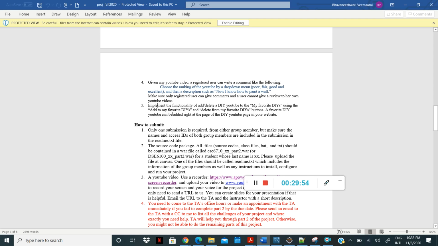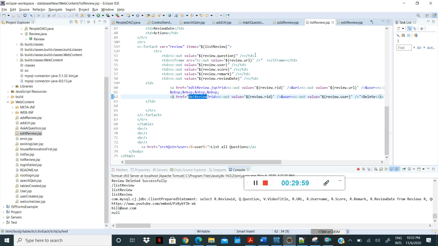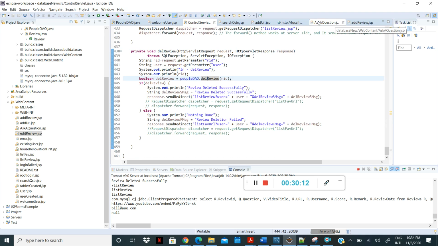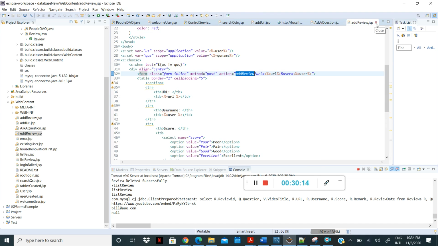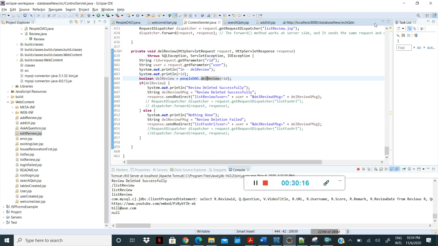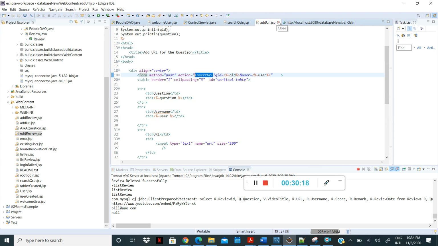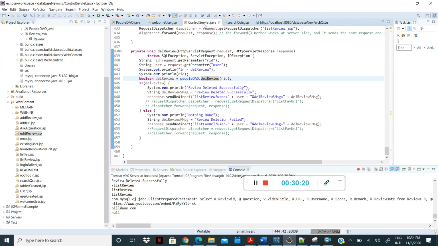I have favorite, which can be added right at the page. Okay, so a user can add a URL to his or her favorite page, and later if they want to delete, they can delete it. So we have completed the review part. I will close all these things, to make sure there is no confusion.